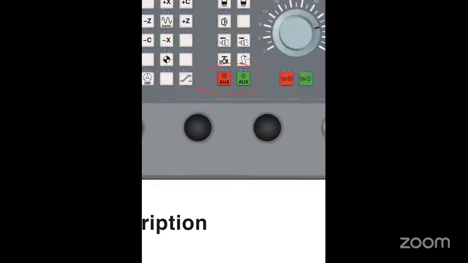Then here we have auxiliary on and auxiliary off. If you want to run this machine, you have to press this auxiliary on. And when you shut down the machine, you have to press this auxiliary off and then switch off the machine. If you press auxiliary off, everything will be stopped, the drives, the lubrication, everything. Once you start the machine, you have to press auxiliary on to run it.